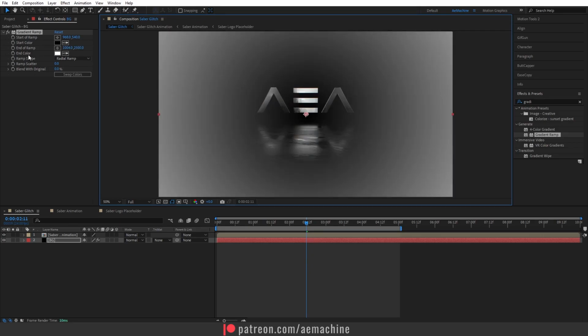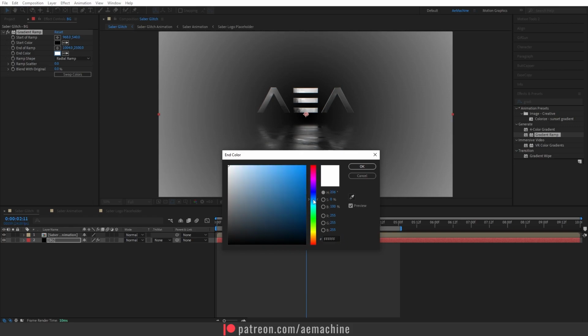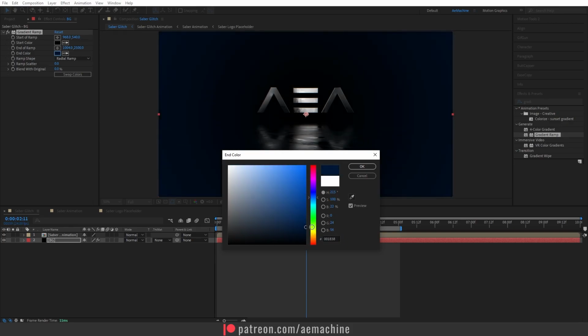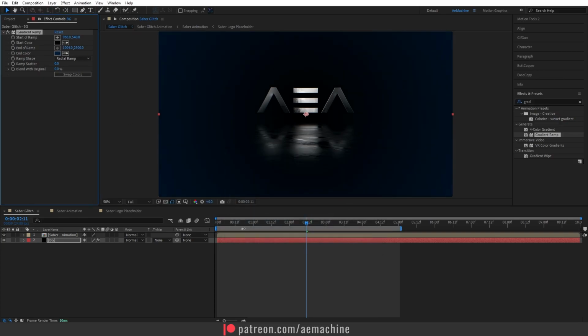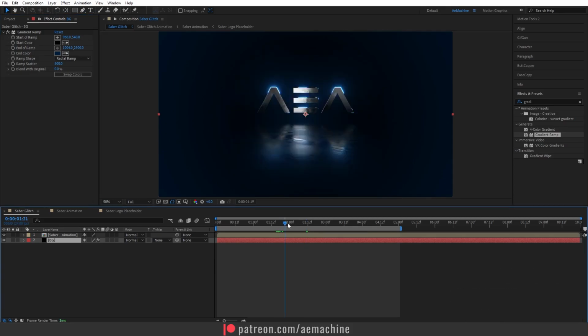Okay, now bring it to the middle and increase this like this. And you can give it a bluish color if you want. I think bluish really matches with this effect. You guys can experiment with different colors if you want. And you can increase the ramp scatter to maybe 500. It will remove this kind of ribbon effect.